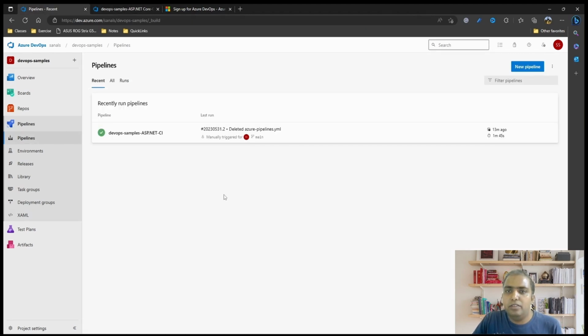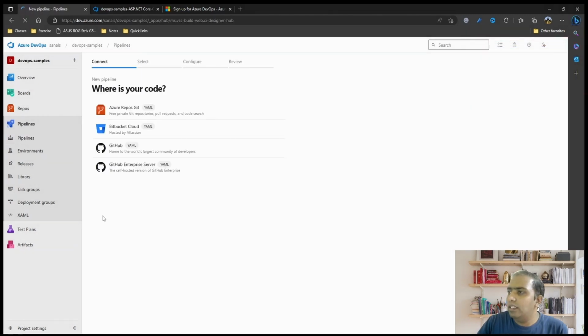To create using a YAML file, again we will use the new pipeline option, and this time we will not use the classic editor, but we will go ahead with this wizard. So let's select Azure Repos Git. You can see there are other options also available.